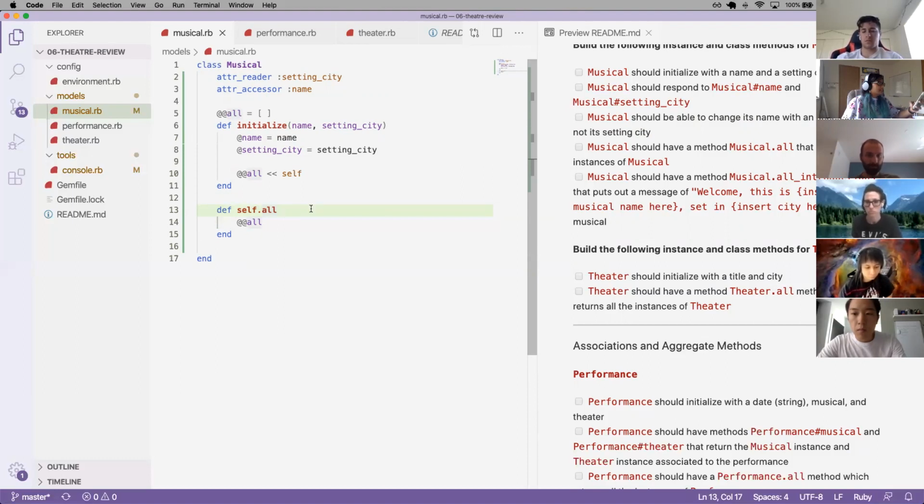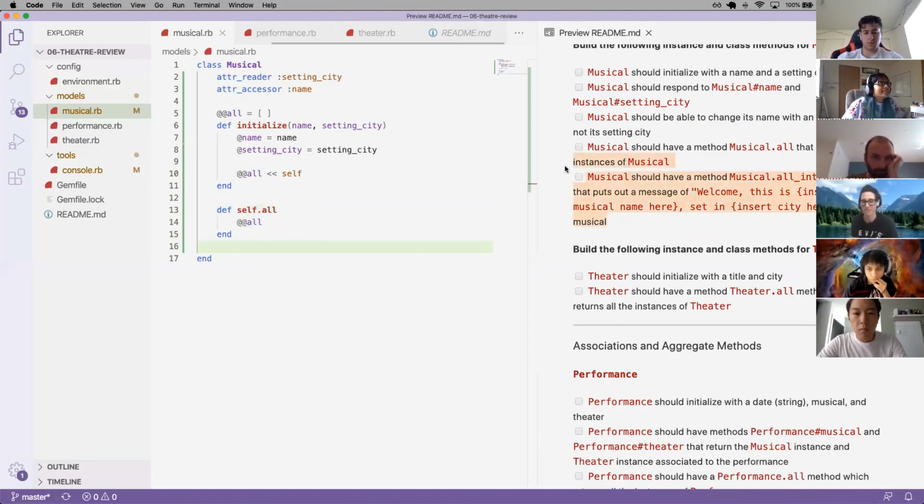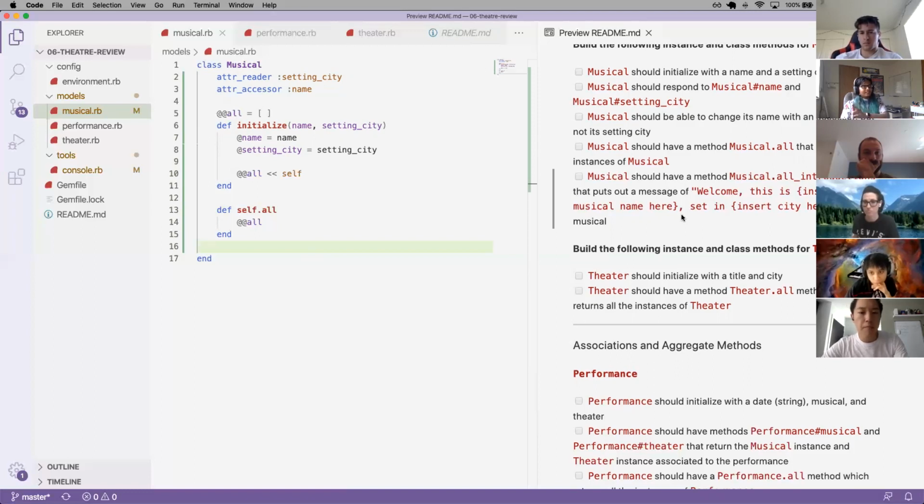Let me put my timer for 10 minutes. And you can popcorn off to the next person. I'll have them work on this method here. And you all can take 30 seconds to read through this. Musical should have a method musical dot all introductions, and it's going to print out this thing. And I'll copy this over here for now.